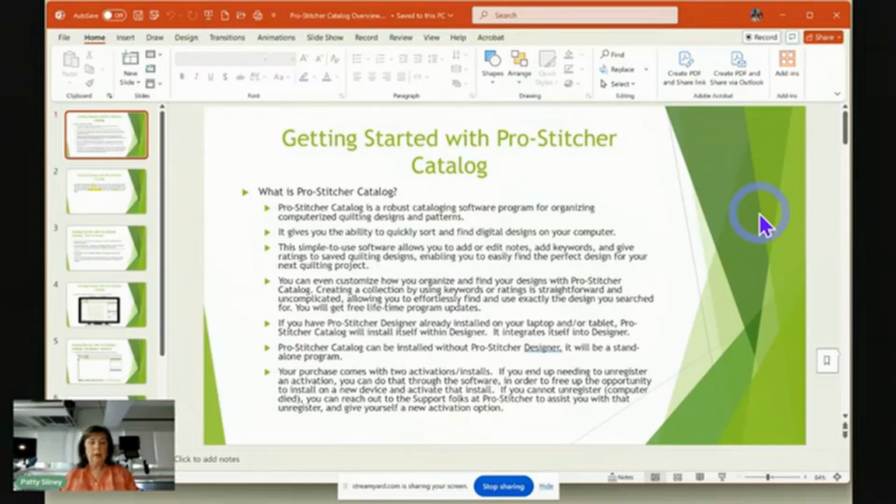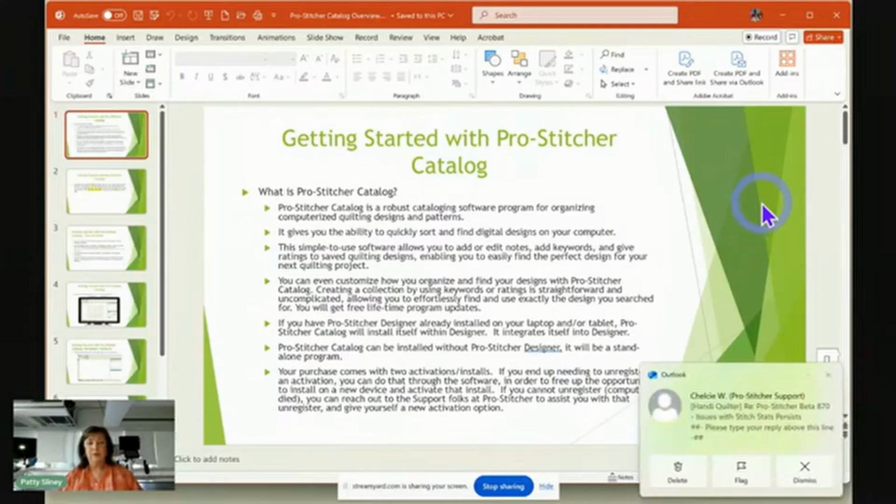When you purchase Catalog, it comes with 2 activations and installs, just like Designer. If you end up needing to unregister an activation, you can do that through the software, or you can always reach out to the support folks at ProStitcher.com to assist you. If you can't unregister, like if your computer just dies or crashes and you can't get to that install to unregister it, just reach out to the support folks at ProStitcher to assist you with that.